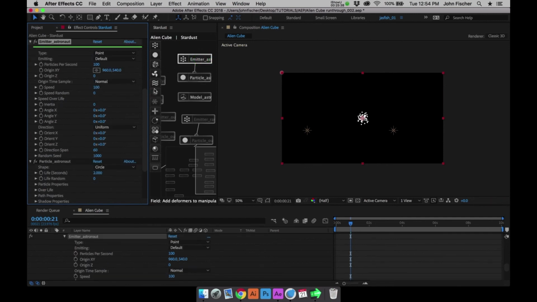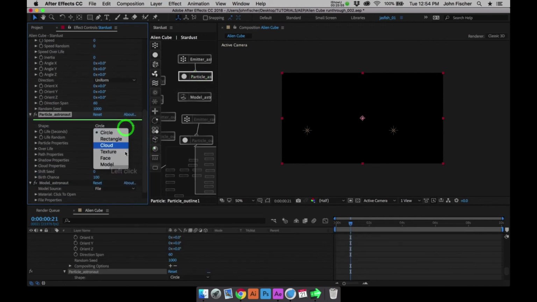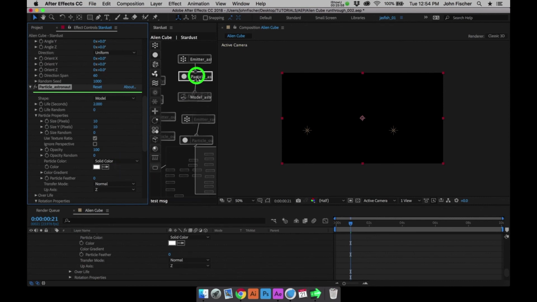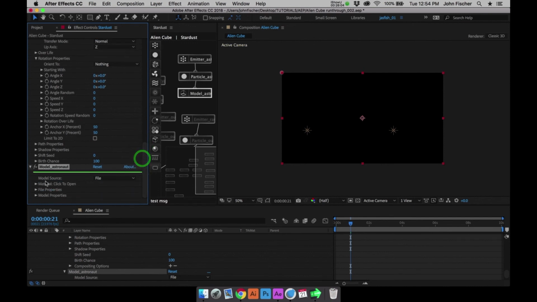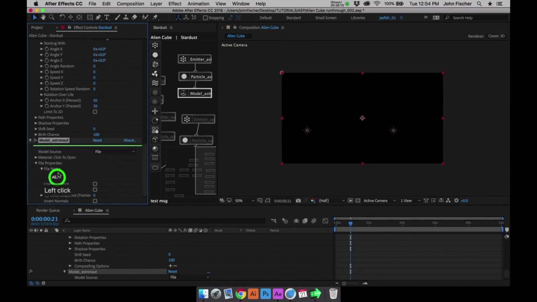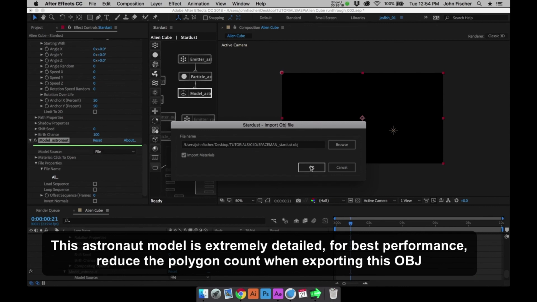So for the emitter for the astronaut, point is fine. We do want to just emit once at 1 particle per second. And speed is 0. For our particle, let's change that to model. And our model is going to be the astronaut. So we're going to import our spaceman. I call him Spaceman Stardust, OBJ. Okay.